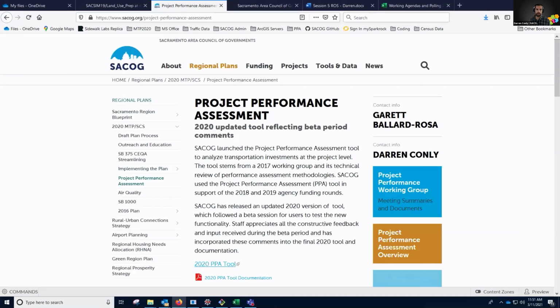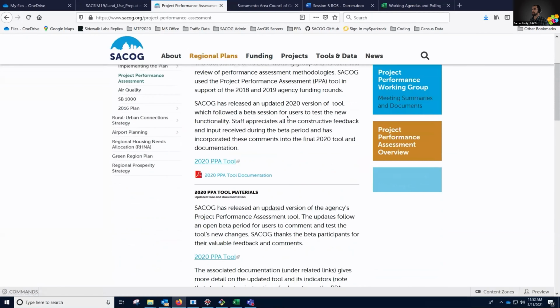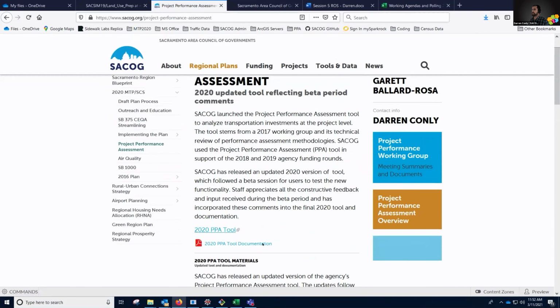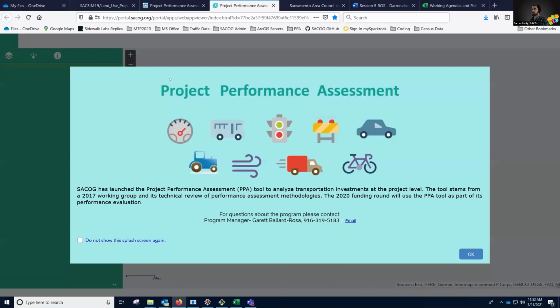So I'll start by sharing my screen. Okay, let me see. Kyle, can you see a page of just the project performance assessment page? Yes, looks good. Excellent. So I'll give the link to this page toward the end of this presentation. But if you go to the SACOG's project performance assessment homepage, this is where you end up. It gives some context to the tool, including documentation and a link to the tool itself. You open the link, and again, you don't need any special login to do this. You just need the link.